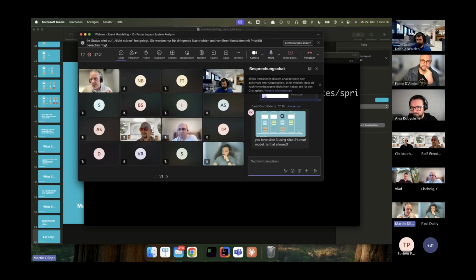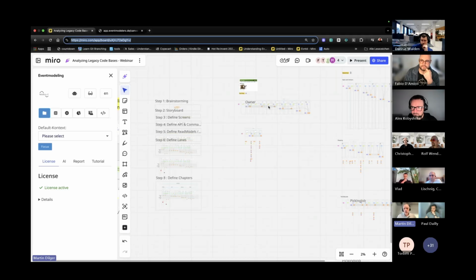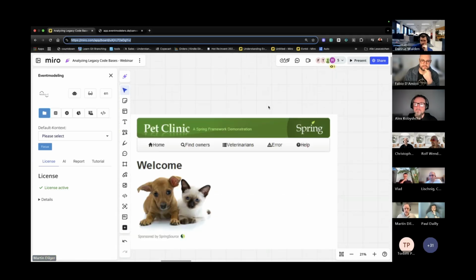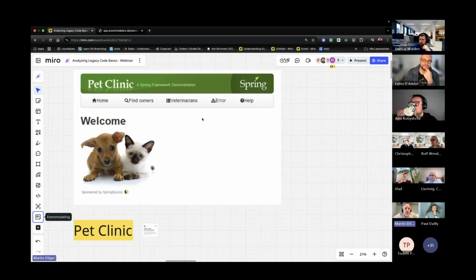I will just now start with one code base. And the code base we will start with is a very simple code base, and many of you might know it. That's the Spring Pet Clinic. The Spring Pet Clinic is one of the CRUD applications that almost every Java developer knows, and I think there are even Spring Pet Clinic implementations for .NET.